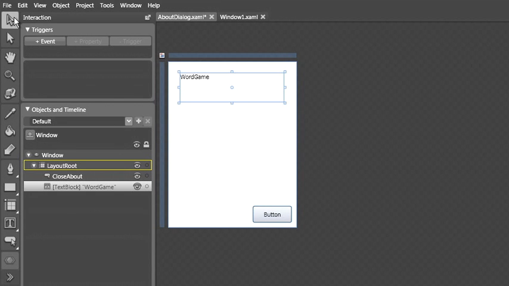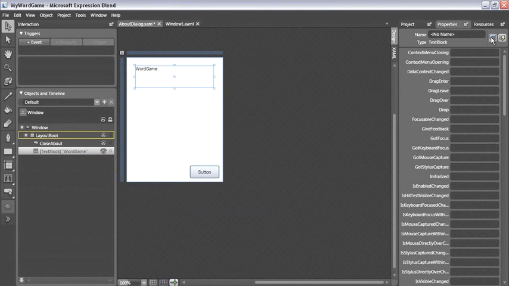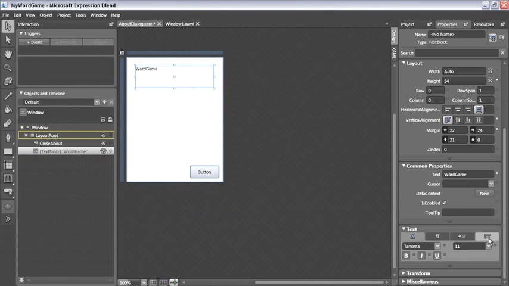Now that's kind of small, so let's go ahead and update that. And I think 36 points should be good enough. There we go. Now, I want to do a little bit more with this text. I'm going to convert it to a path.